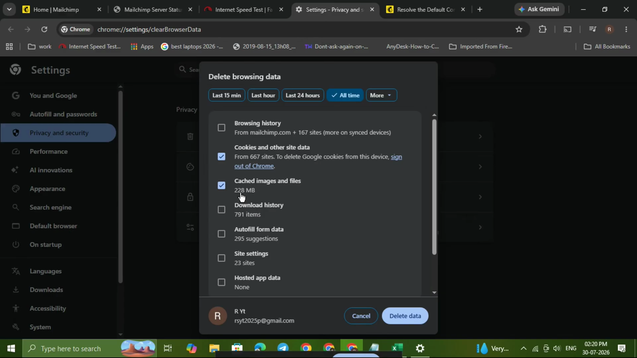After that, uncheck the other options so you don't accidentally delete anything you still need, like saved passwords or browsing history if you want to keep it. Then click Delete Data or Clear Data, depending on your browser. Give it a moment to finish, and once it's done, refresh Mailchimp and check if the error is gone.